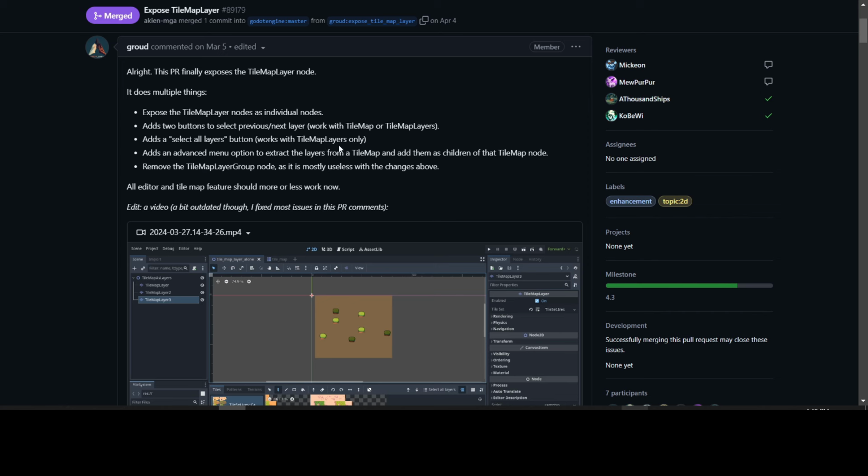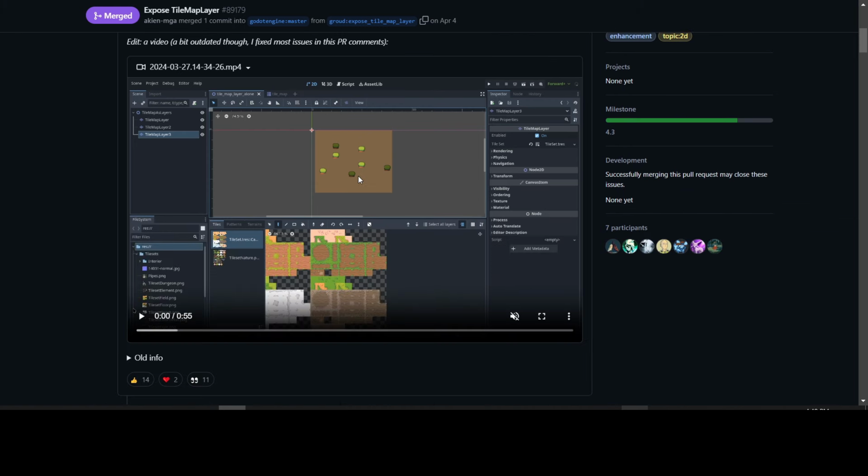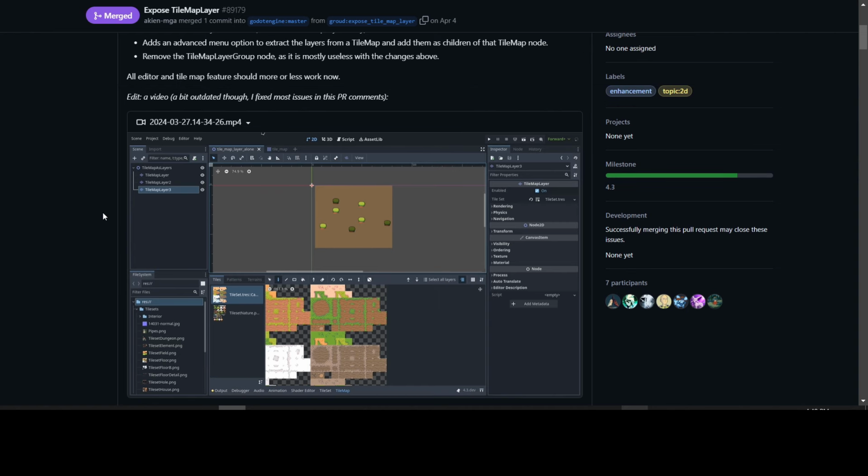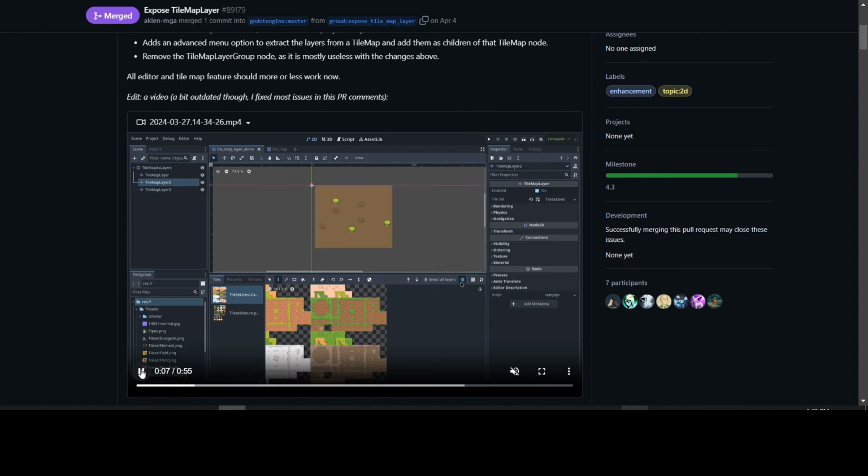Works with tile map layers only. Adds an advanced menu option to extract the layers from a tile map and add them as children of that tile map node. And we're removing the tile map layer group node as it is mostly useless with these changes above. So you want to take a look at it. And then there's the video that gives a demo of those features. So you can have a look at this video.